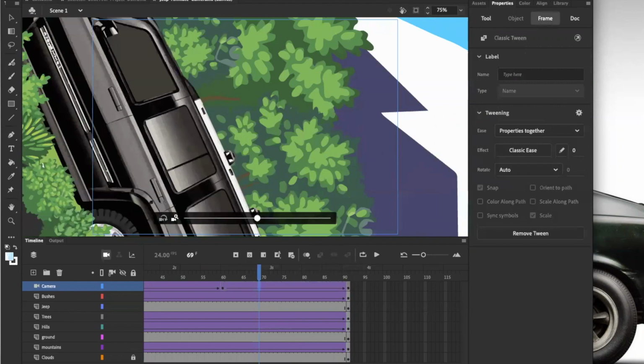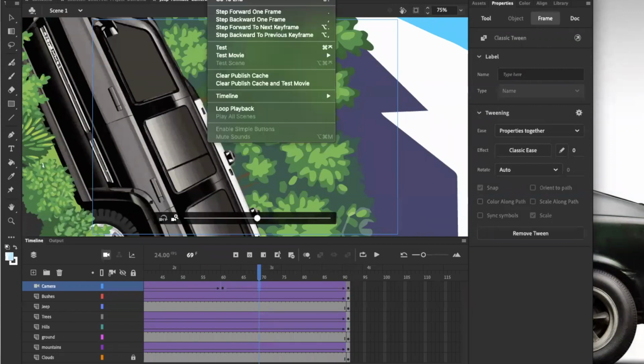So let's go ahead and test this video. Control, Test Movie, and Browser.